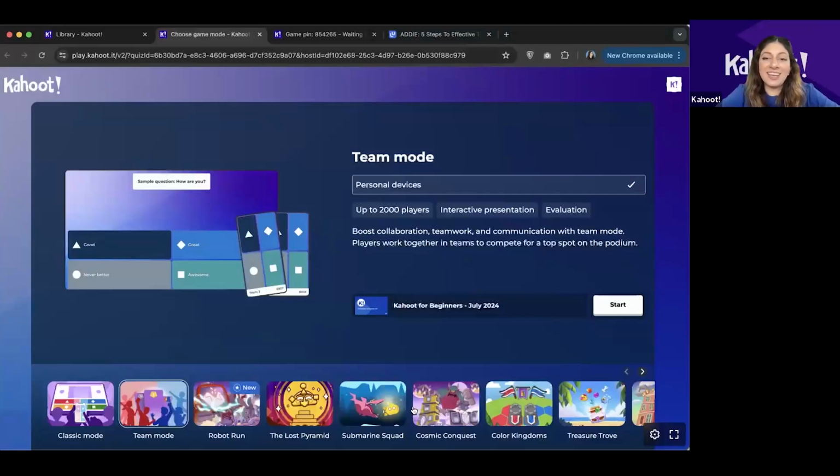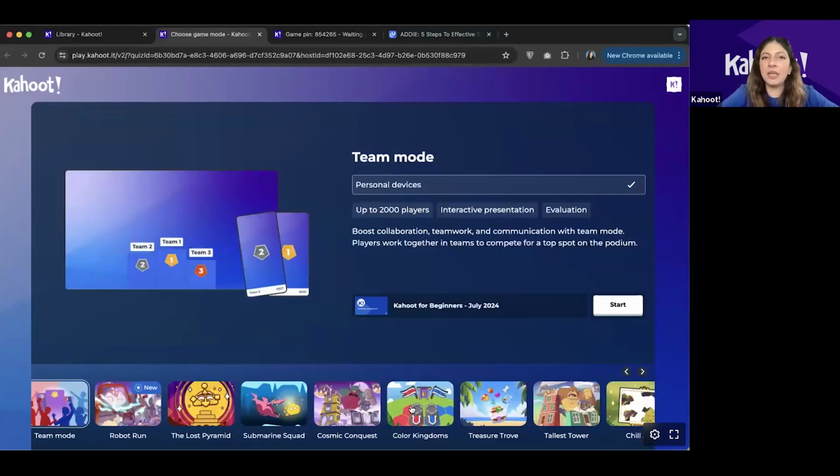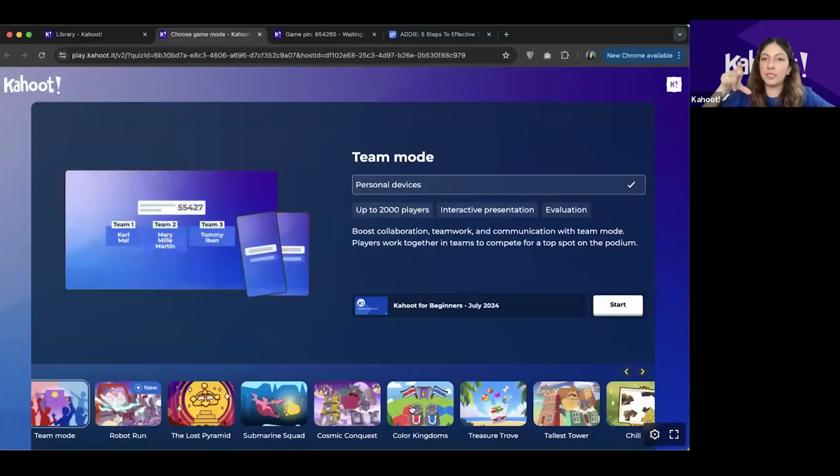And then there are all of these other game modes, which I cannot tell you how much I love them. They're timed. They are meant for different learning outcomes. For example, Color Kingdom, you take the same exact Kahoot. It's going to strip away all of the slides and keep just the questions.